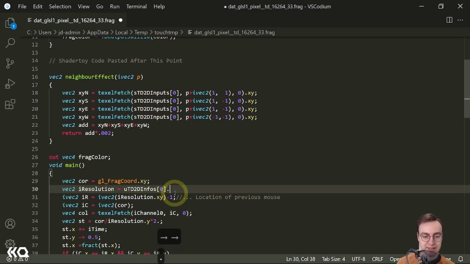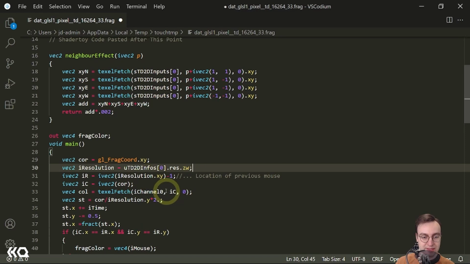Then we can access the .res which is going to give us the resolution. And the components of res that we want are actually ZW in this case, and that'll give us the width and the height of that texture. Because we're accessing two components, that's going to be a vec2 already, so we should be good to go here. Now our iResolution has been set up, which again is going to allow the code after this point to function as intended. Now, if we scroll down, we can see once again we've got this iChannel0 business.